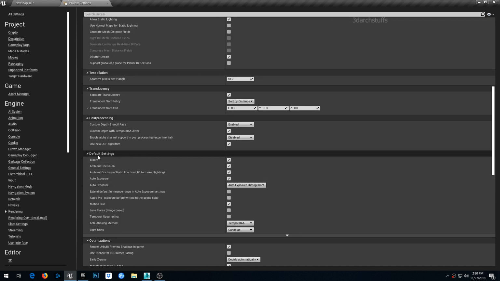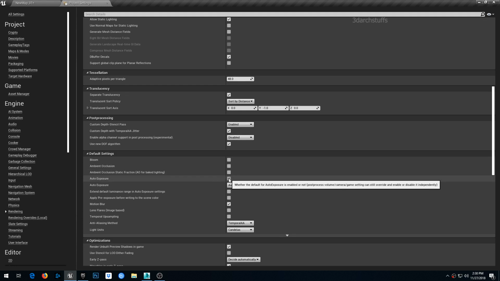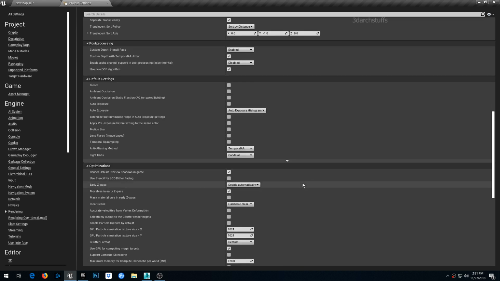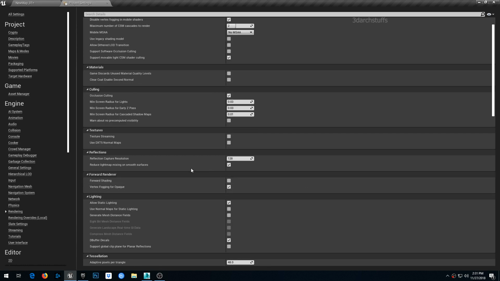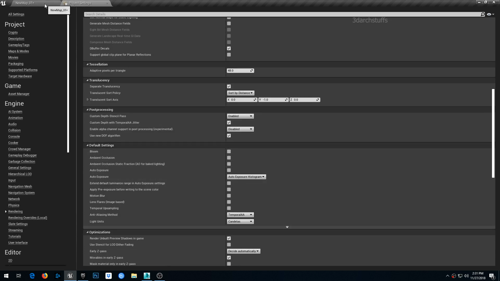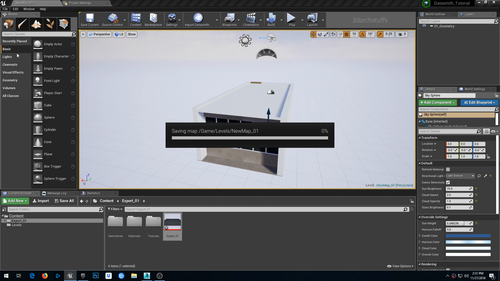to default settings, and in default settings switch off bloom, switch off ambient occlusion, switch off ambient occlusion static fraction, and then auto exposure, and then motion blur, and we just need to do this. Go ahead and do this in project settings, switch off texture streaming and switch off all these settings, and then go ahead and save all.